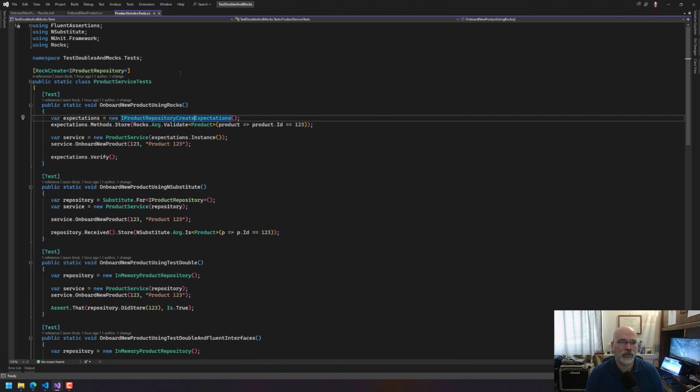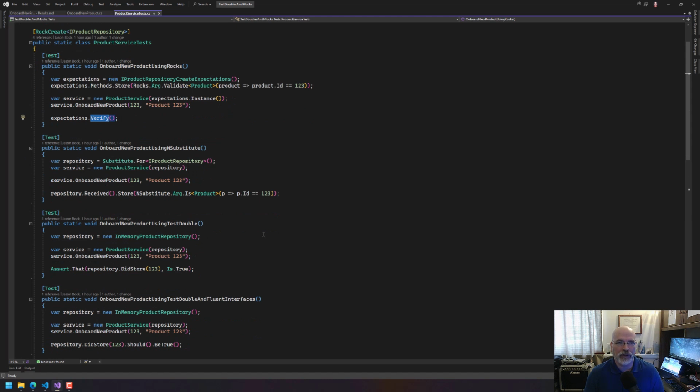So I created a repository that basically has different approaches for test doubles and mocks based on the code I found in the article. And I created also some tests that use Rocks. So in this case, I create my expectations object. I set up an expectation on store. By the way, I wouldn't fully qualify it here with the type name, but NSubstitute also has an Arg type. So in this example, I had to have Rocks dot there to make it clear as to which one I was using. I then pass in that mock into product service, make my call, and verify. And then I did things with NSubstitute and also a test double.